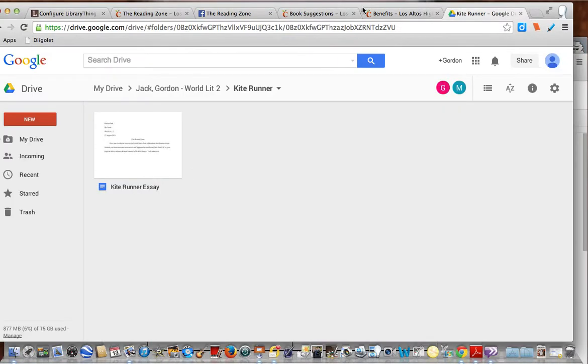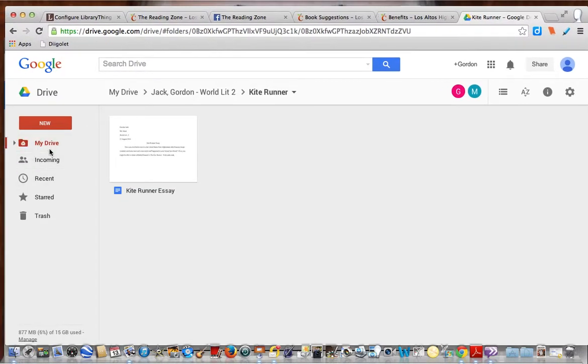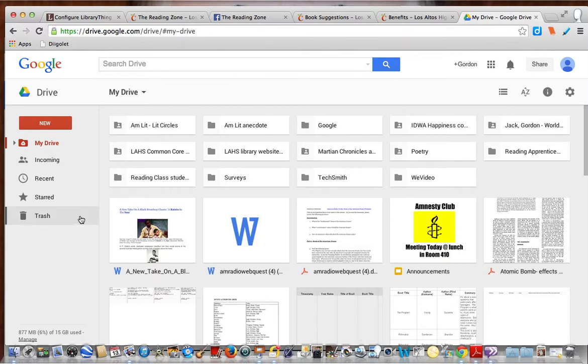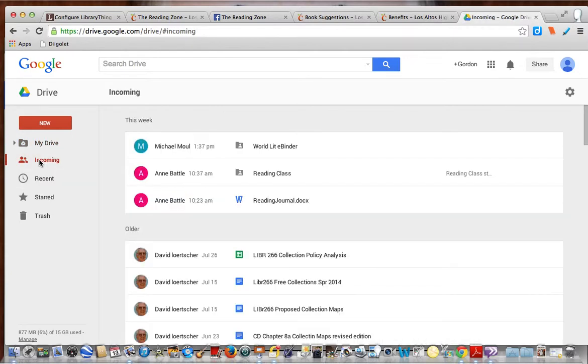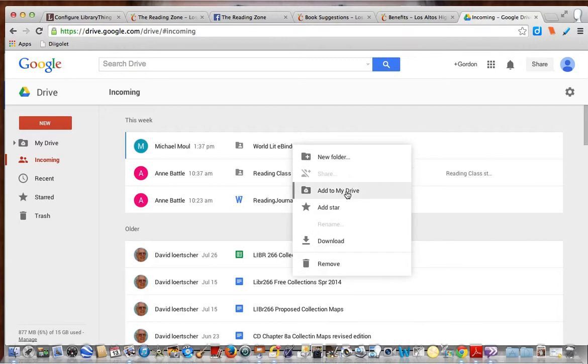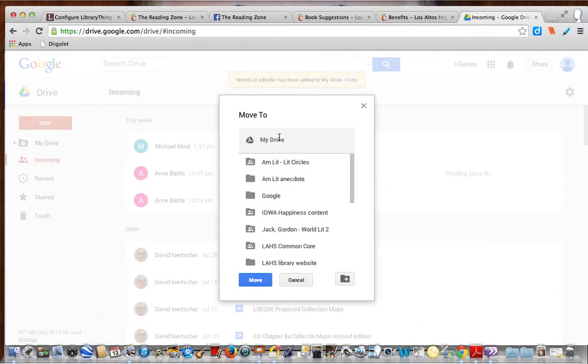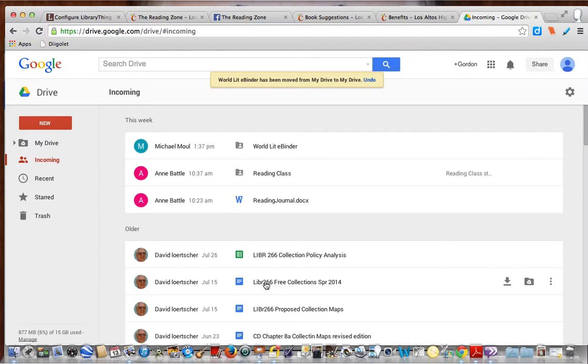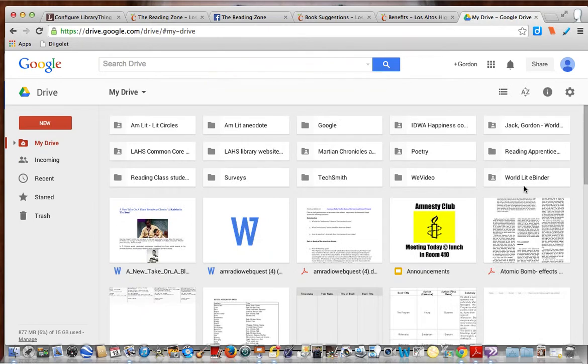I'm going to click over to this window, which is Gordon Jack's Google Drive. So I'm no longer in my own Google Drive. I'm now in Gordon's Google Drive. And under Incoming, he will have the Worldlit eBinder. And I would suggest that he move it to his own drive, just like I moved his folder to my drive. I'm going to put that in his drive so that it won't fall too low on the screen after people share things with him. And you'll find the Worldlit eBinder now in his own drive.